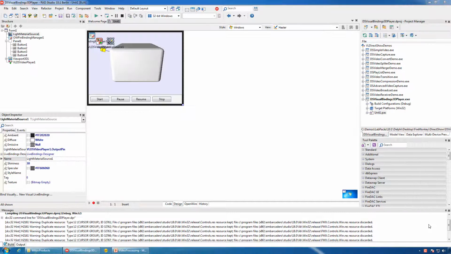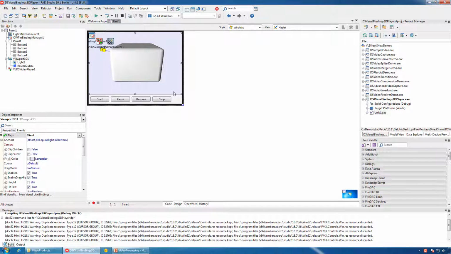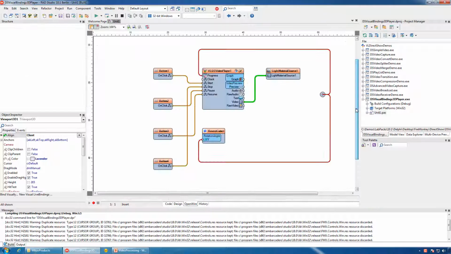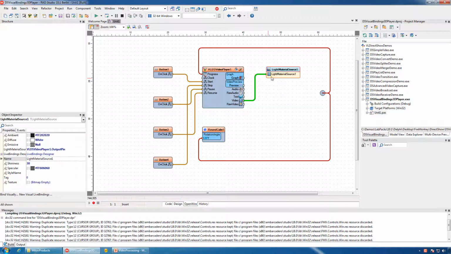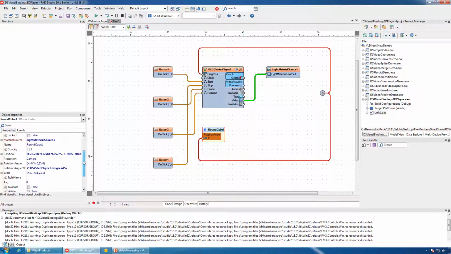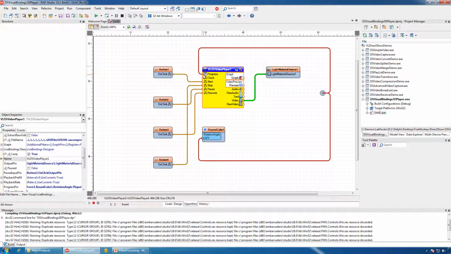In FireMonkey, with the help of visual live bindings, you can also render a video over three-dimensional objects, as an example in Viewport 3D. In this example, we have added a visual live binding to the light material source, and we have connected the video to it. We have also added a visual live binding to the Y rotation angle of the cube, and we use the progress to control the rotation of the cube.